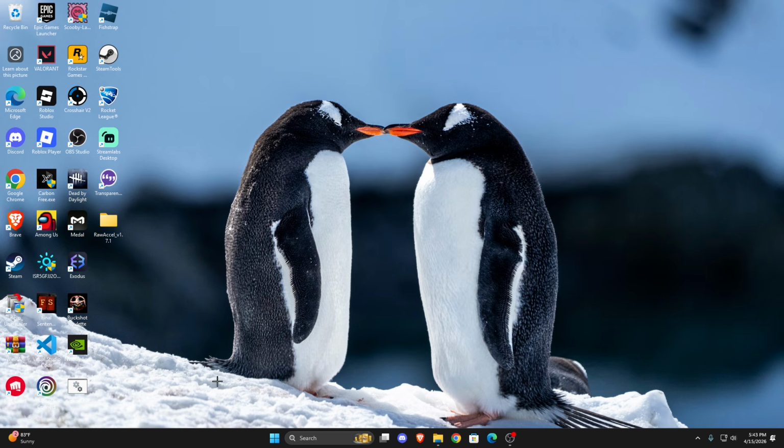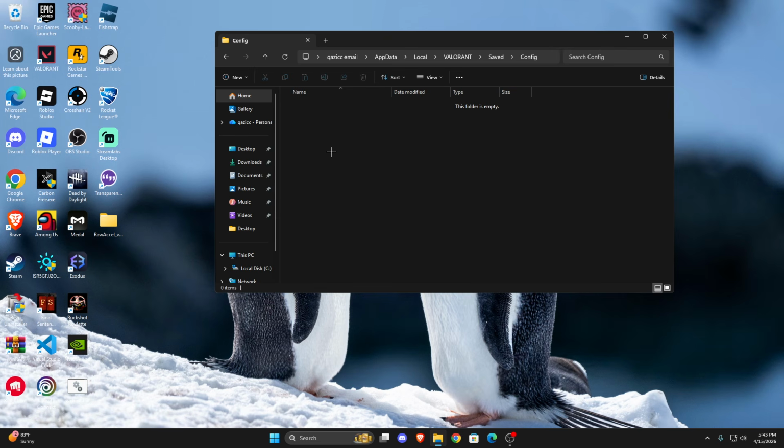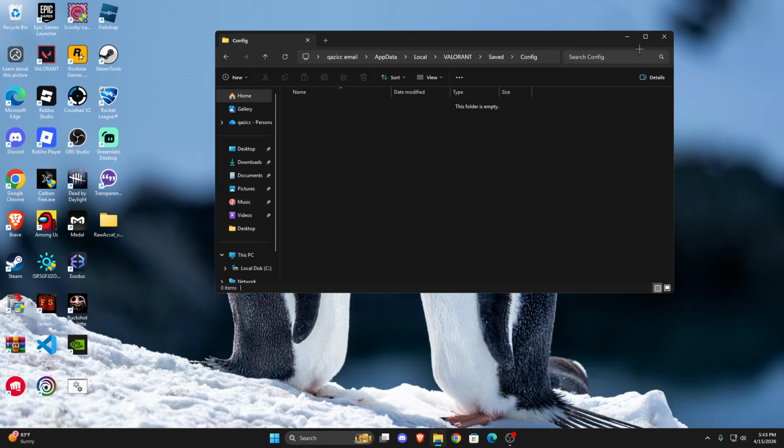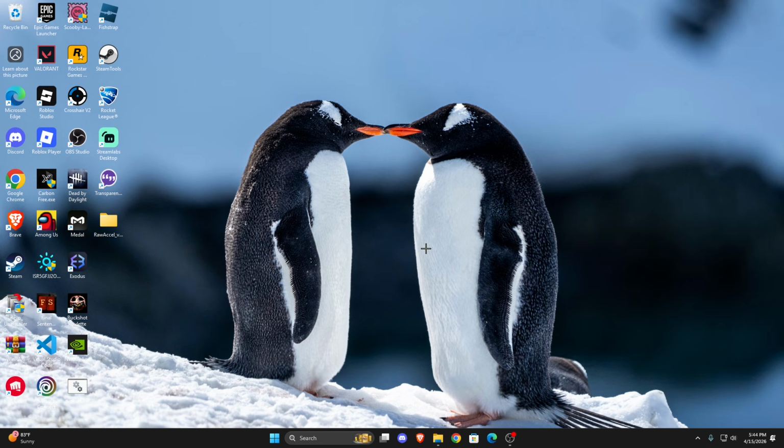After you're done doing that, you'll just need to go and open Valorant. And the only reason why I don't have the files right now is because I've already deleted them, and I haven't opened Valorant yet. But you just want to open Valorant, and then after you're done opening Valorant, I'll be showing you the settings that you need to get this true stretch res working. So I'll be right back until my Valorant is loaded.